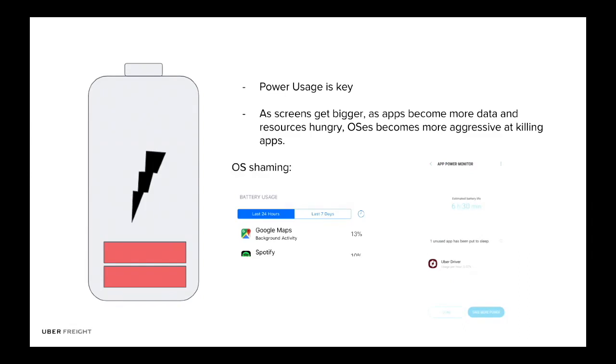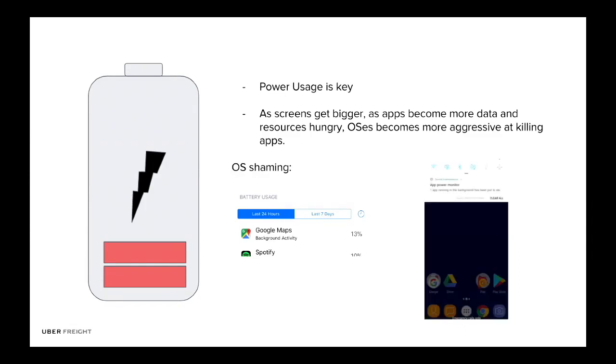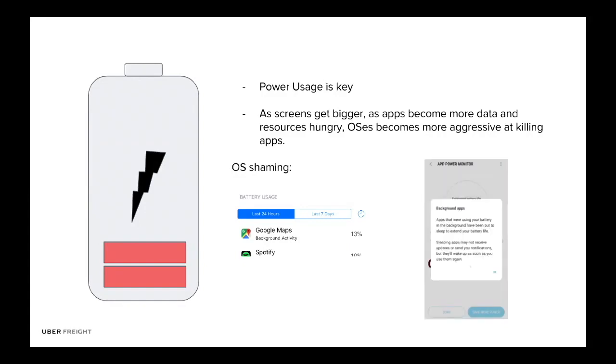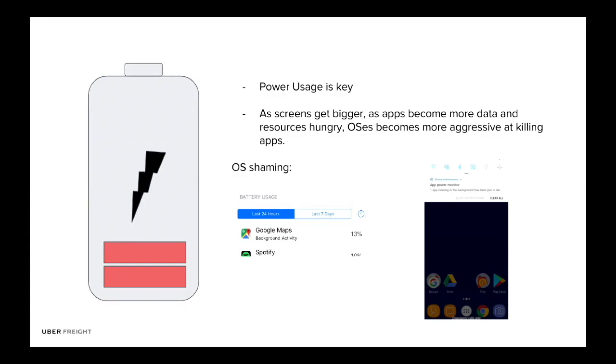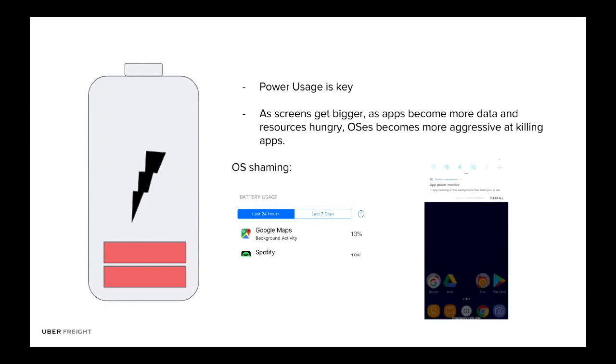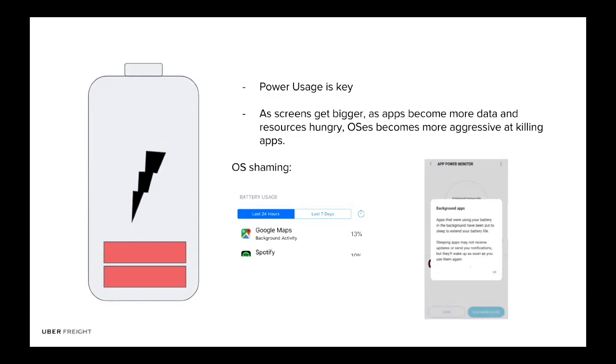The reason is that power usage is key on our devices. If we are not already offering a good value proposition to our users through our application, we have to ensure that the application is light and is not draining the battery of our users. Otherwise, of course, they will uninstall it and stop using it.